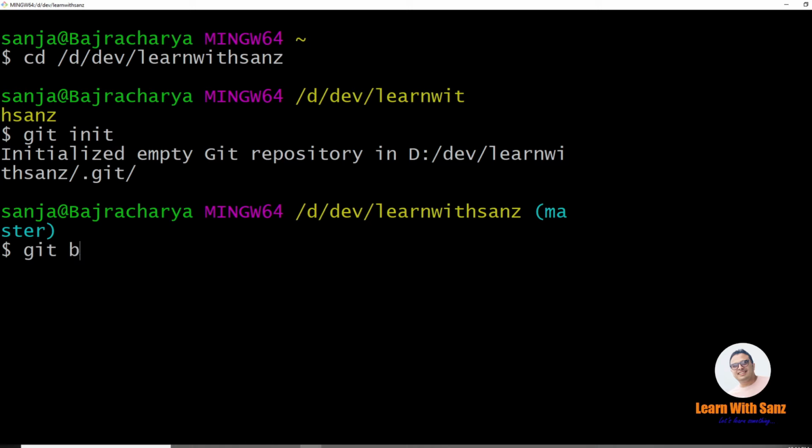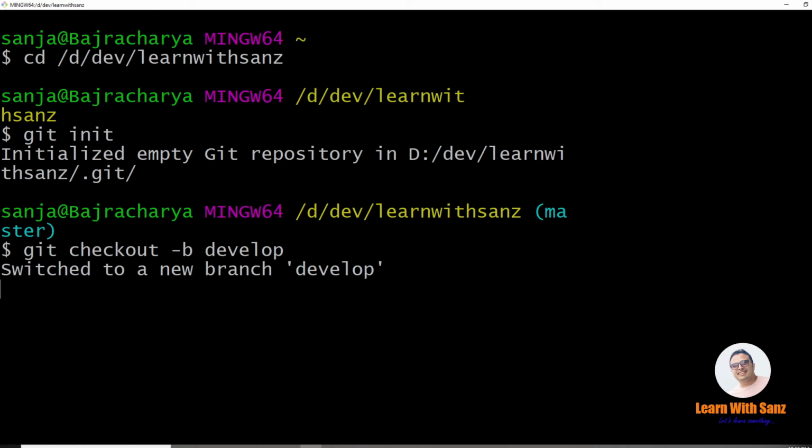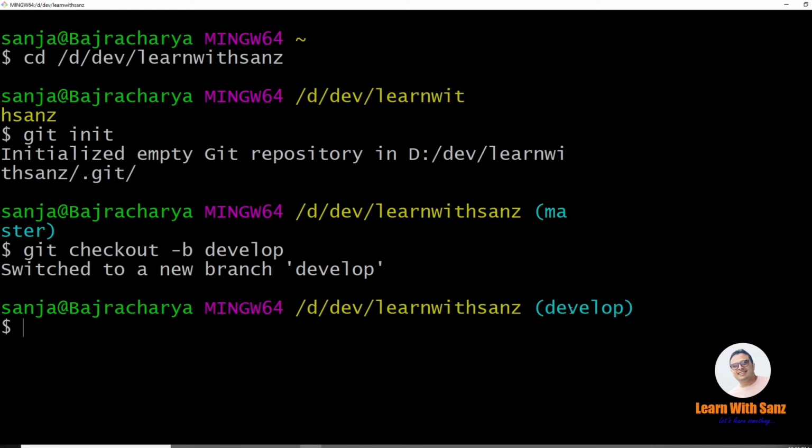Now let's say you want to work in a specific branch. For that you need to run this command: git checkout -b, for branch, and the name of the branch. You can write any name, but I will use the branch name develop. This will create a develop branch and check out, and I'll now be inside the develop branch. You can see the text over here which says there is a develop branch and I'm in the develop branch.